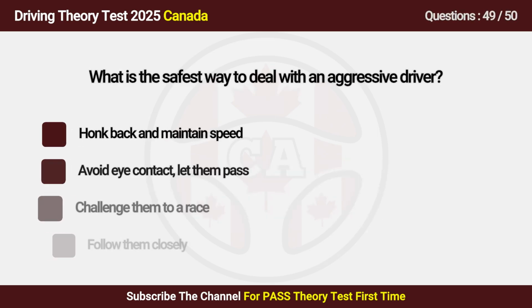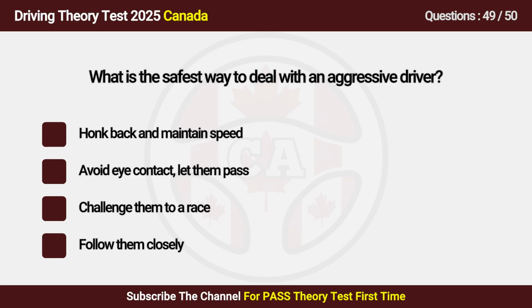Question 49. What is the safest way to deal with an aggressive driver? A. Honk back and maintain speed. B. Avoid eye contact, let them pass. C. Challenge them to a race. D. Follow them closely.